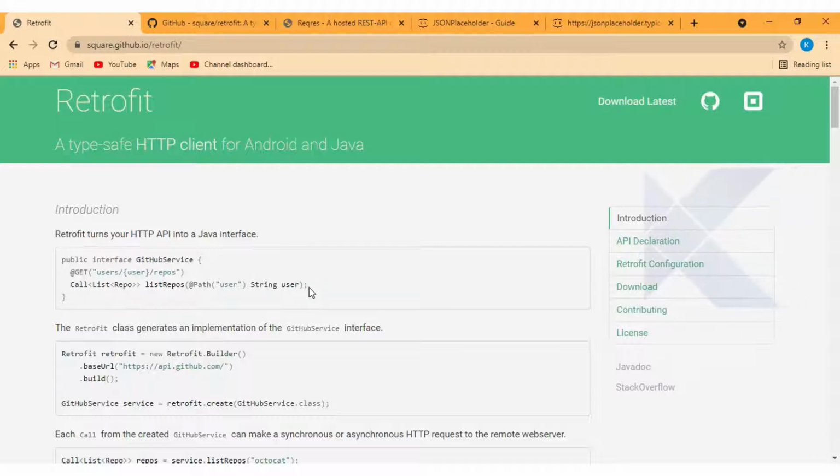For a post API we can create another method. For update, delete, and whatever APIs you want to call, you can create these abstract methods respectively, and accordingly you can have the return type as well.